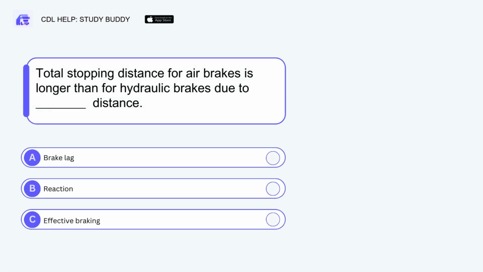Total stopping distance for air brakes is longer than for hydraulic brakes due to distance. A. Brake lag. B. Reaction. C. Effective braking.